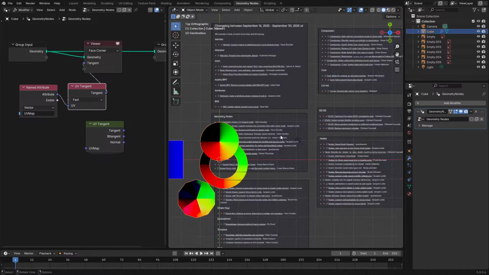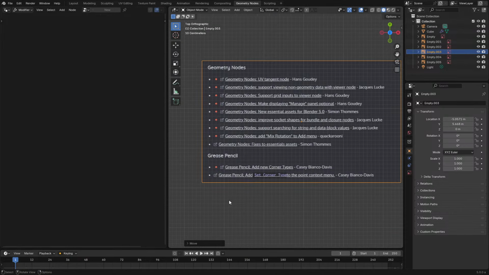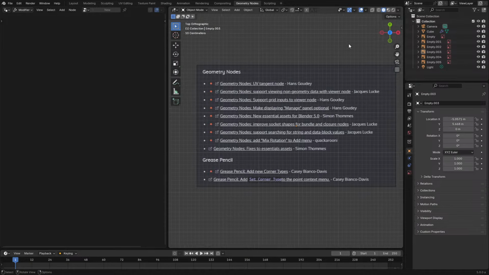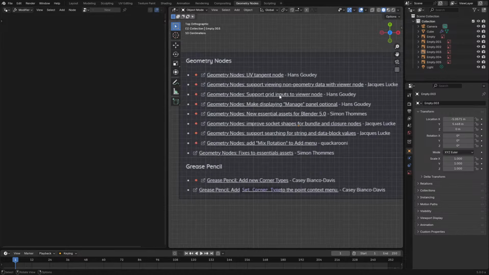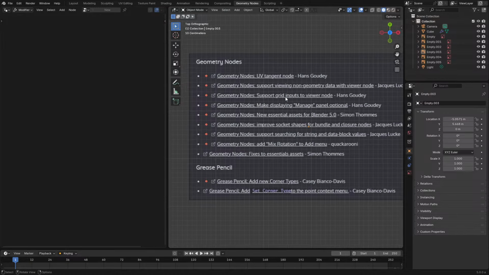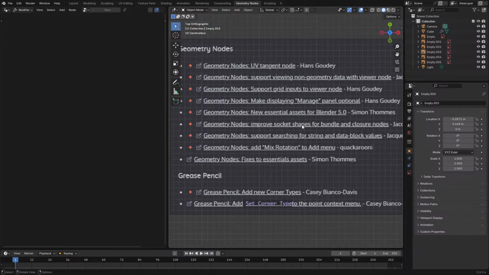Okay, let's take a look at my little screenshots right here. It's funny that that's more convenient than pulling the web page up just because of certain things. But anyway, let's see. So support viewing non-geometry data with the viewer node, like volumes and stuff. Support grid inputs in the viewer node. Let's see. Oh, wait, is this just like constant single values? I'll need to take a look at that.